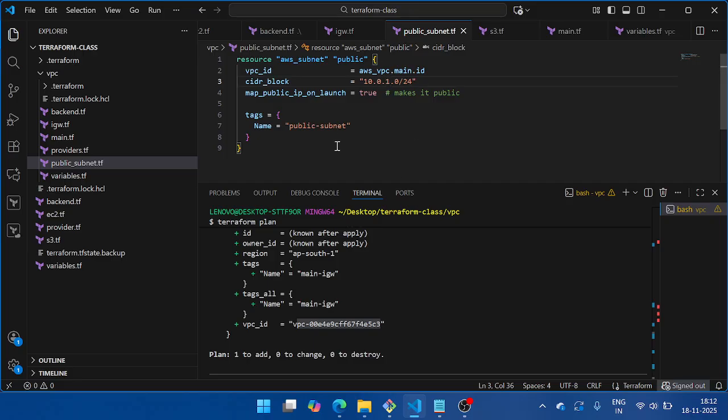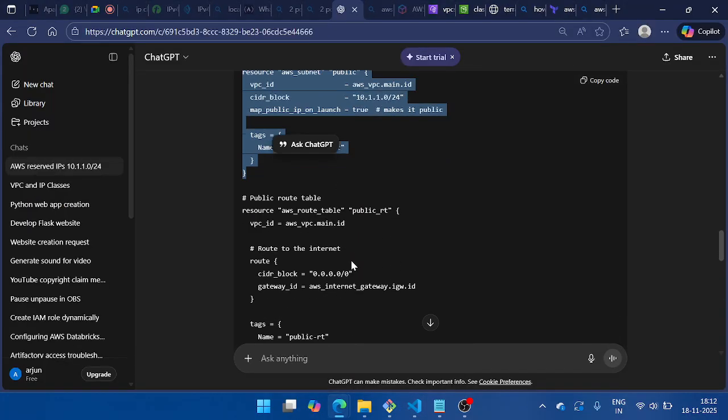But that zero will be constant, that won't get changed. The middle zero will not change, but this number will change 1, 2, 3, 4, 5, 6 till 255 for this subnet. Now we will go to another subnet.